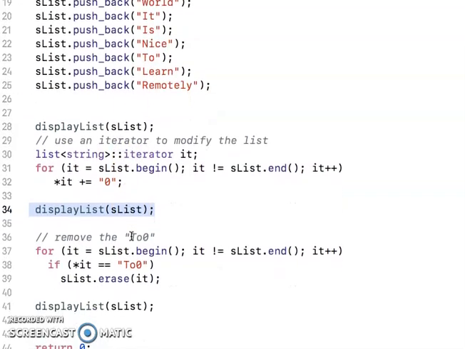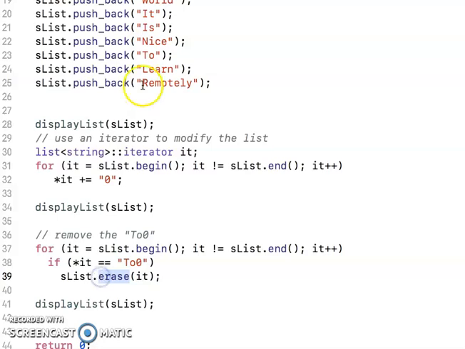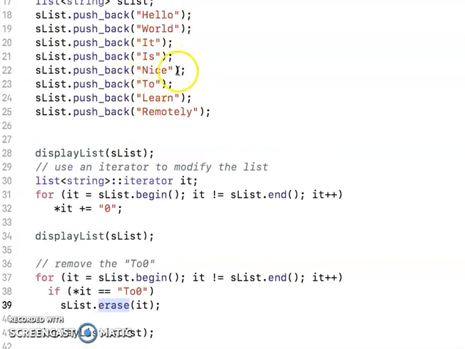Then the next one I want to show you is erase. Anytime you want to remove one node, you can use the erase. For erase, you pass in the iterator. Again, since we need to find, for example, we want to remove the 2, 0 string, we are still using the non-constant iterator, start from beginning to the end. If this it equals 2, 0, then you erase that. Then we display our string list again.